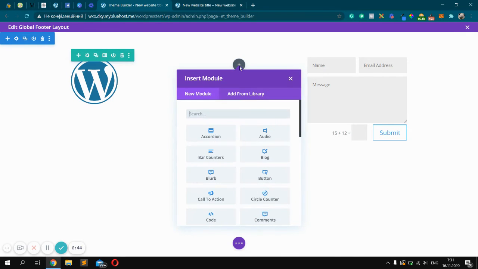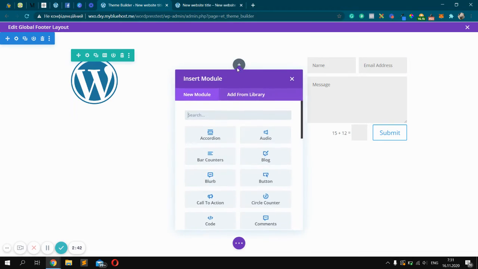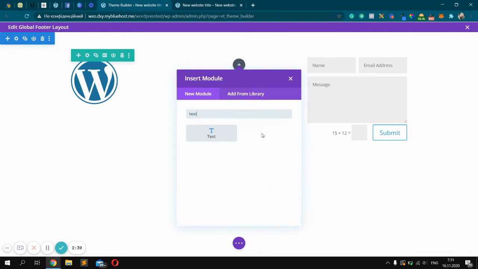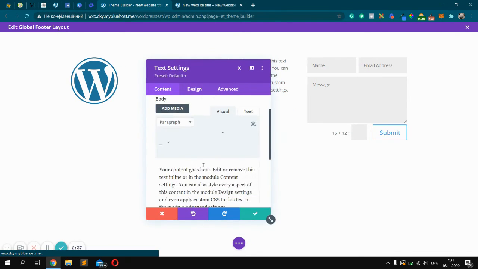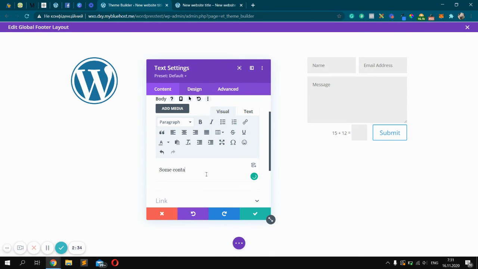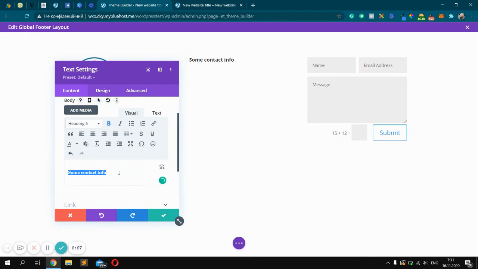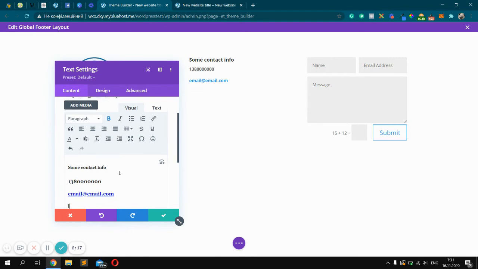Here will be like this, and next some contact info, H5, about, and phone number, email, location. Just something, for example. You can add your own information here.